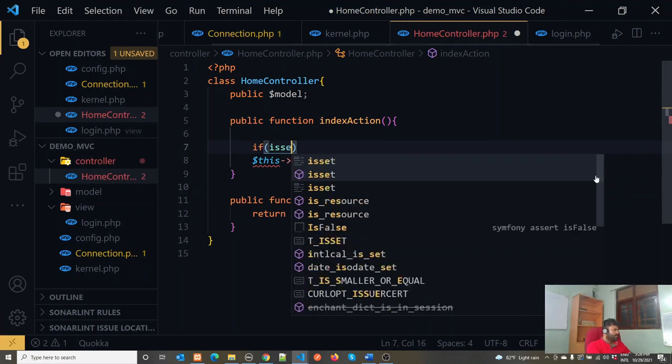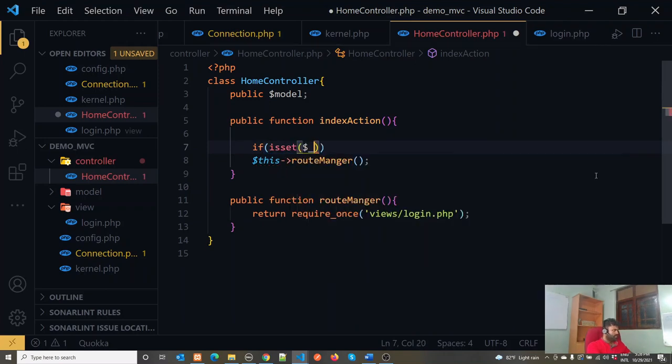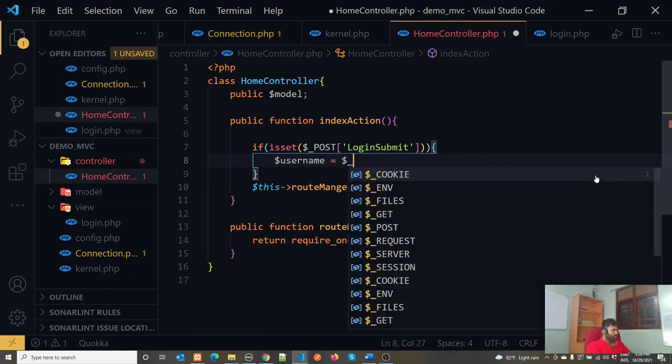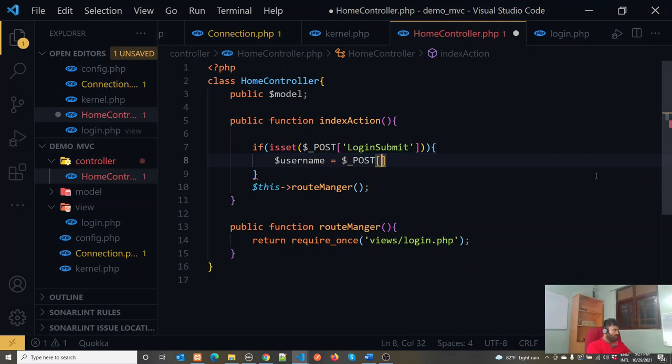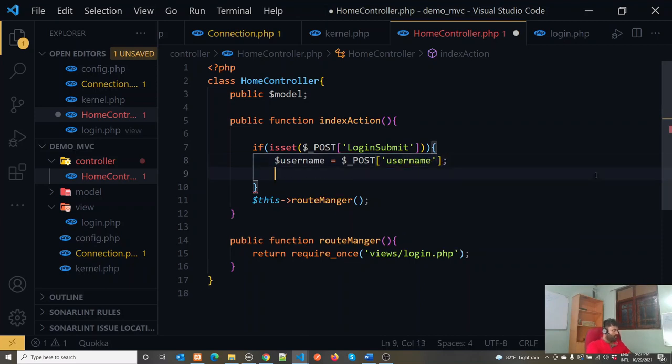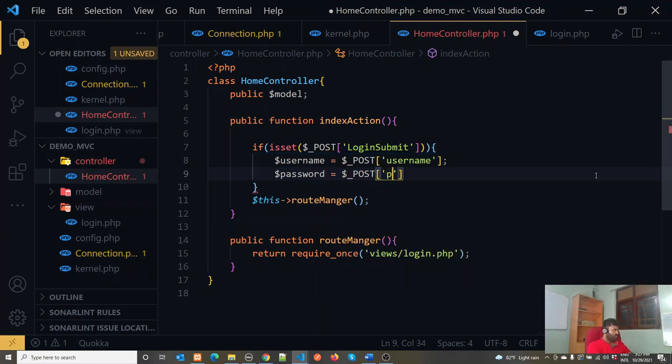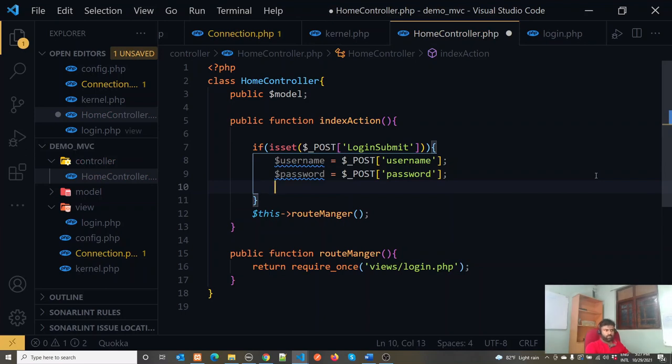If isset $_POST login submit. If user submits the form, then username equal to $_POST username and $password equal to $_POST password. Okay, here we collect the username and password and we can check user login. Now let's check that as well.